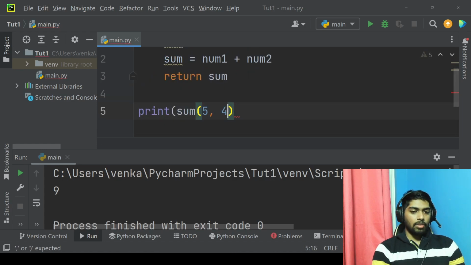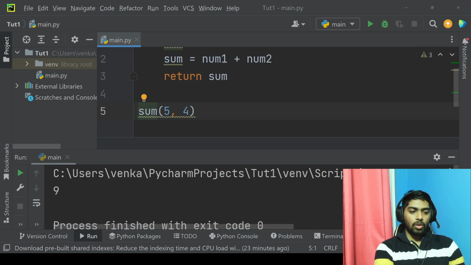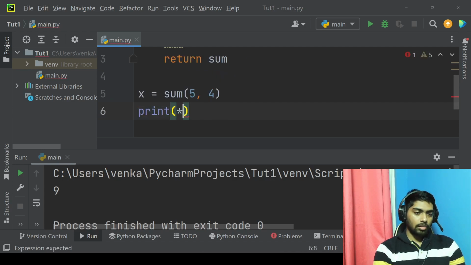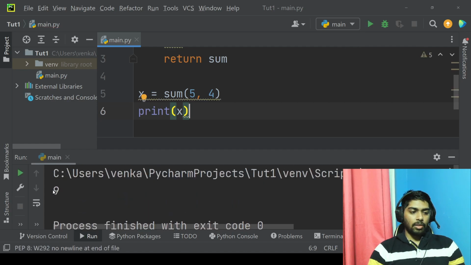Instead of the print statement, we can also have another variable, let's call it x equals sum, and x will now hold the sum of 5 plus 4, or whatever this function is returning. And in this case, it's the sum 5 plus 4. So we can also print out x and see what it prints out. And it's going to be 9 again.